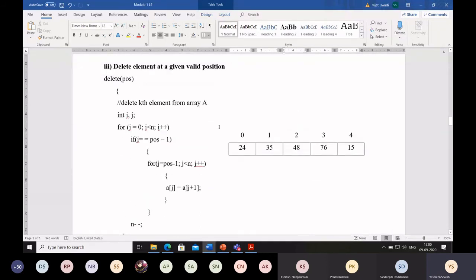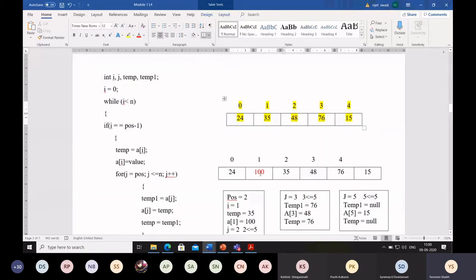Now, let us move to the next function, that is to delete an element at a given position. One function we have learned is to insert an element at the second position. When we want to insert the element at the second position, the element at second position was moved to the third position, the third to the fourth, the fourth to the fifth, and the fifth position element was moved to the sixth position.